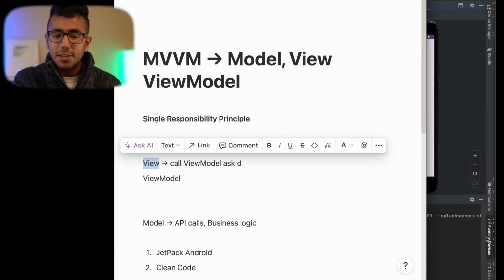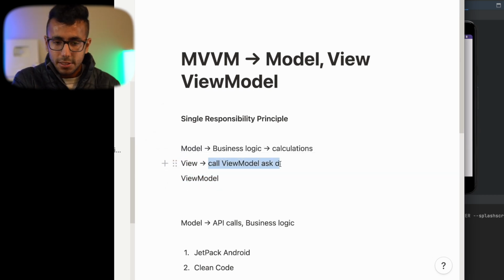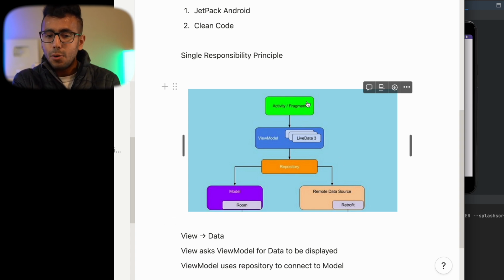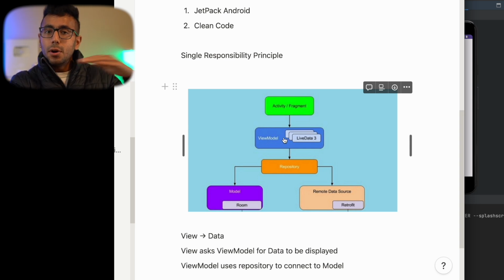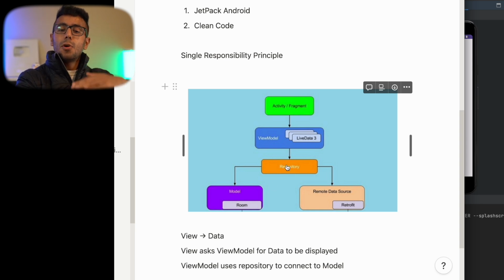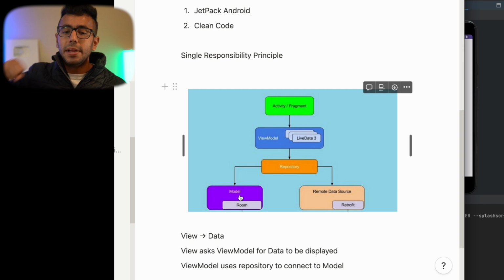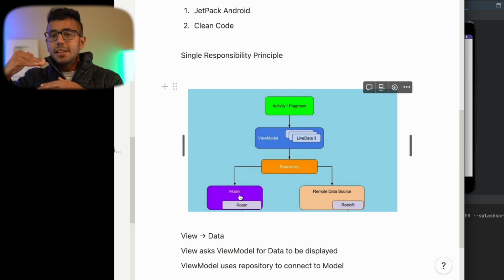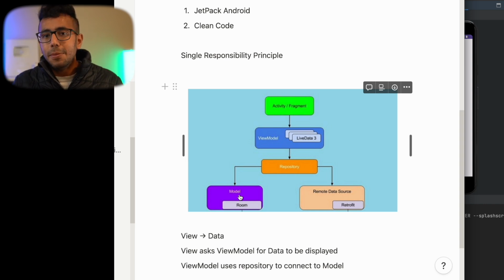Now the last thing is ViewModel. What the view will do is try to call the ViewModel. So let's see the diagram. This is the view, activity or fragment, and then it calls the ViewModel, and the ViewModel will call our repository. It's a layer before the model, and the repository will call the model, which will have the database or things downloading from the internet. So these are three layers. One controls the other, the second controls the third. So this is how you talk to each element in the app.